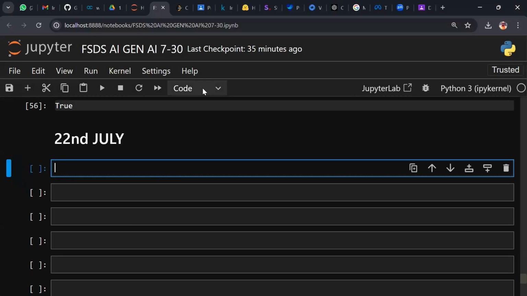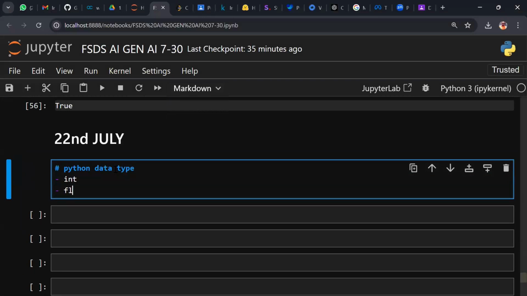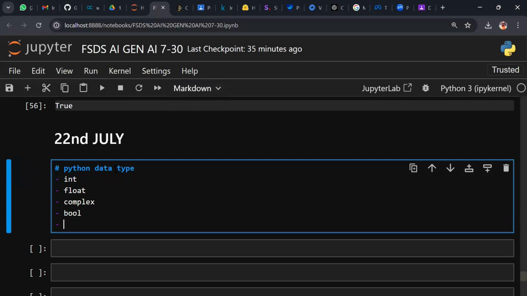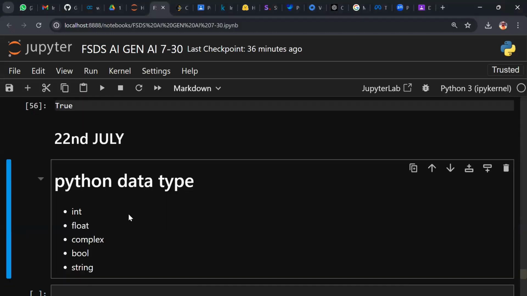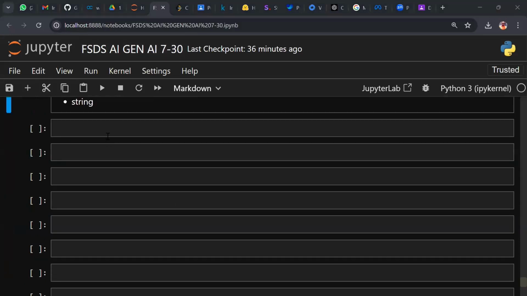21st July. I select Markdown and head here: Python data types. The first one is int, float, complex, and then bool. And what else, guys? String. Okay. These are the basics, things actually taught in school days. But what is Markdown? In Markdown, you make some notes, like in PDF or PowerPoint, you add some documents, right?